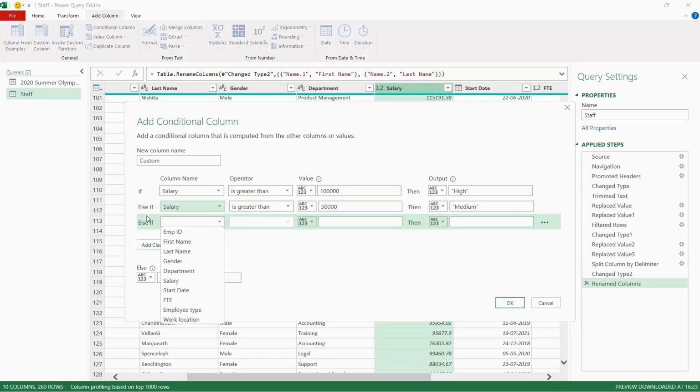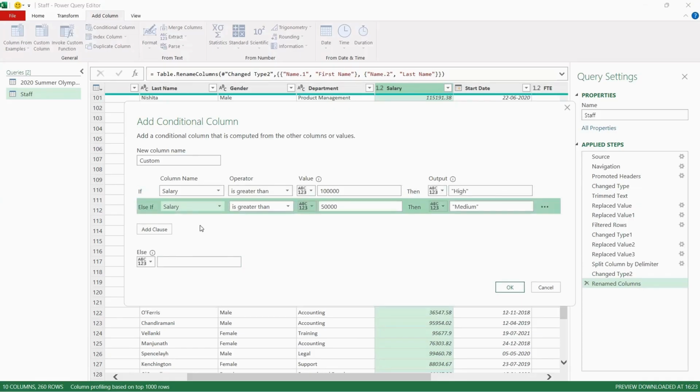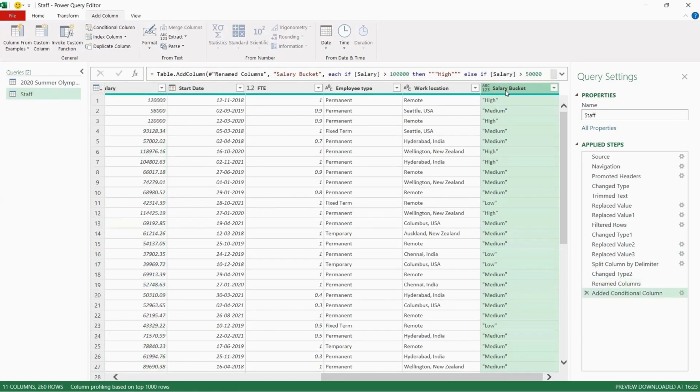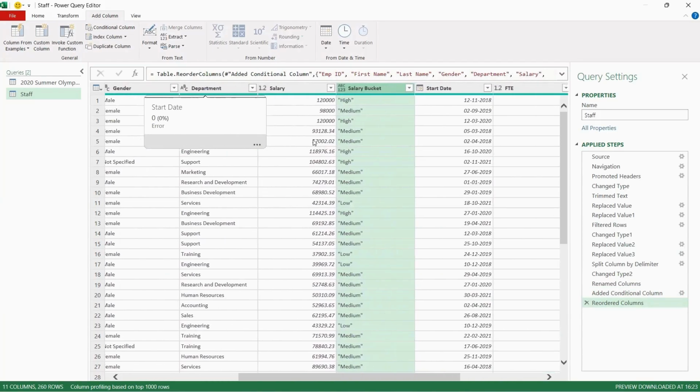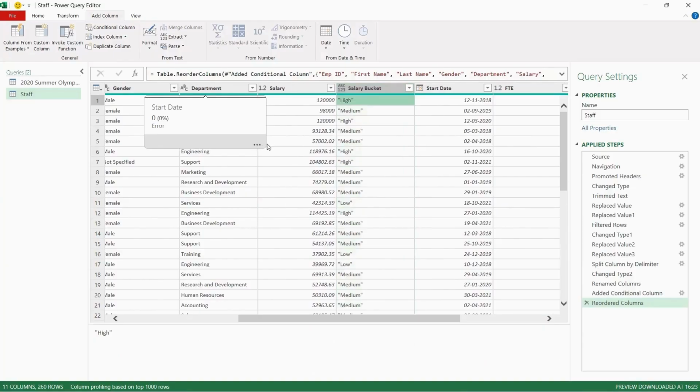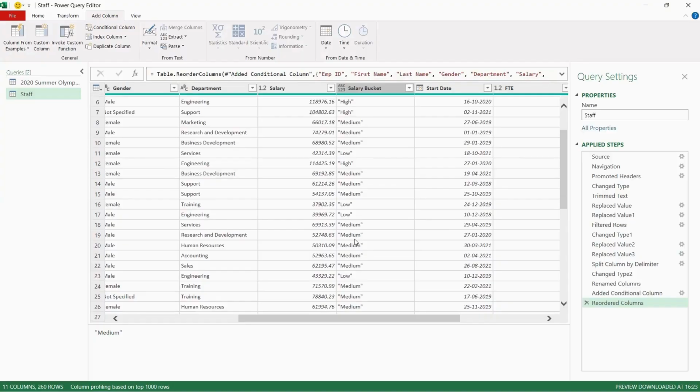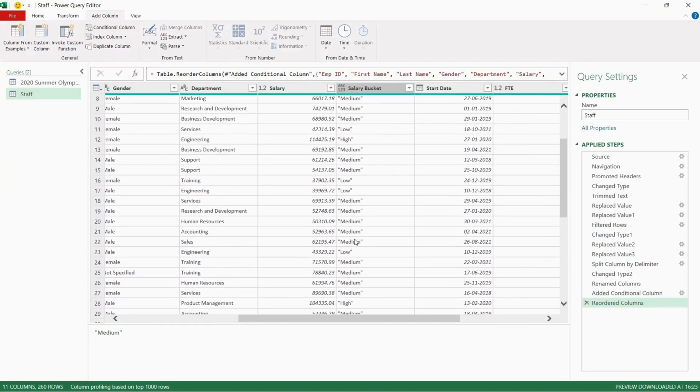And else, okay, we don't need this. Let's just remove this, delete this. Else, we'll call it low. Okay, and we can rename our column here itself as salary bucket and then press OK. We can move it right beside our salary column by simply dragging and dropping it here. So as you can see, this is how this new salary bucket column has been created.